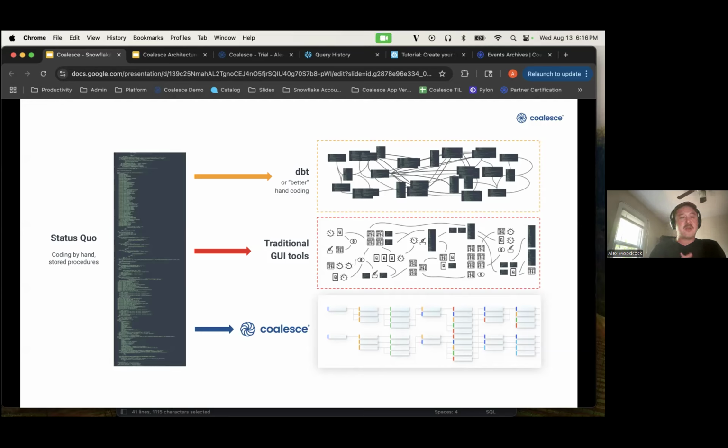You do have the traditional GUI tools, and I think of this like Informatica, Talend, WhereScape, Boomi, Ab Initio, things of that nature that have a low barrier to entry and are easy to use. But fundamentally, these will have corners to their functionality, right? You'll find the corners of that pretty quickly.